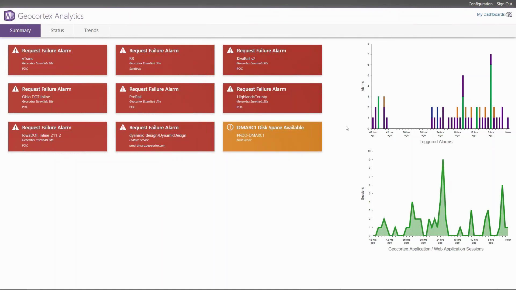On the right side, these two charts are summarizing the last 48 hours of activity across my GIS. This is all the alarms on the top chart and below a summary of all sessions in all of my applications.